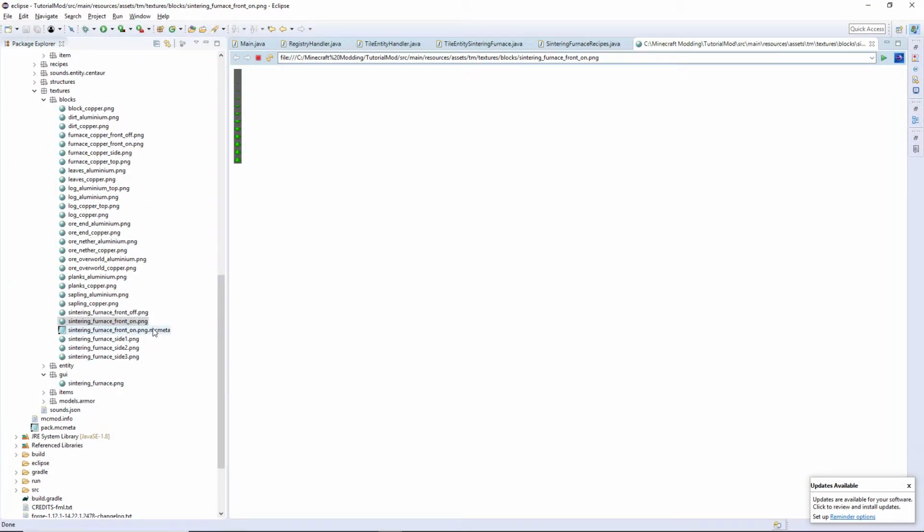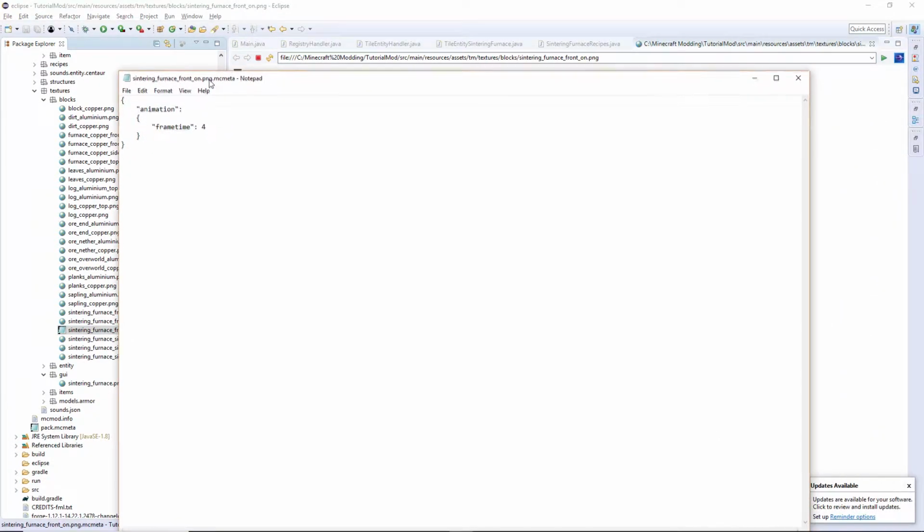If we were to run the game without this MC meta file here, it would have given a texture error. If we open this, we see that inside it has two opening curly brackets, followed by animation, colon, two more curly brackets, and then something called frame time, which is how many ticks a frame stays on the block. So this means that each frame stays on for 1/5 of a second for me, so it's 4/20. A tick is 1/20 of a second, so this is 4/20 or 1/5 of a second.